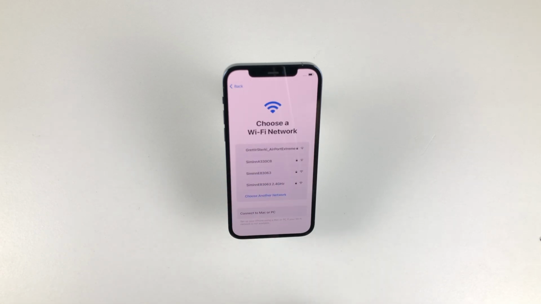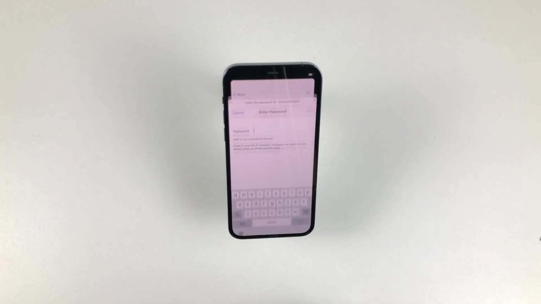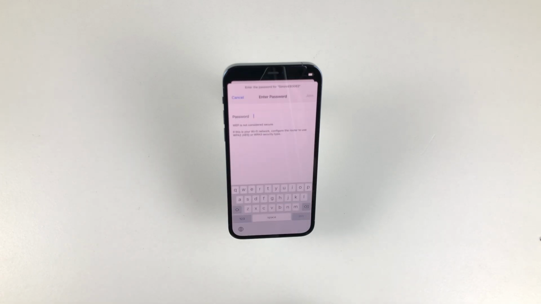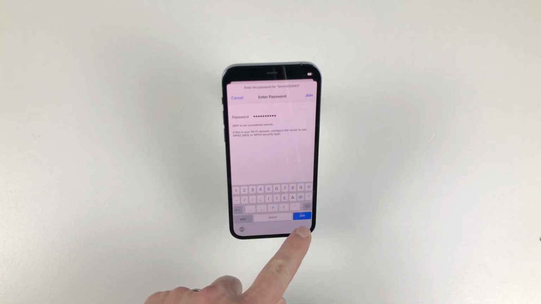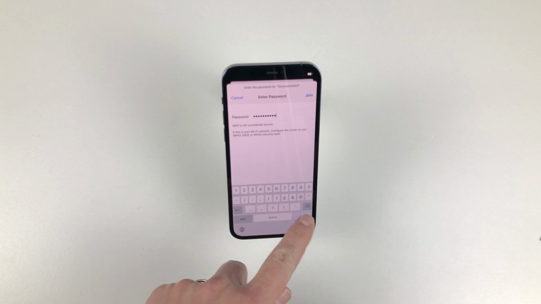Next step is to connect to your Wi-Fi network. We need to do that since part of the setup process is to log in to your Apple account, and for that we need the internet connection. So here we tap the name of our Wi-Fi network, and then you need to provide the password for your network. When you've entered your Wi-Fi password, you can either click the Join button up here or simply click the Join button down here on the keyboard.